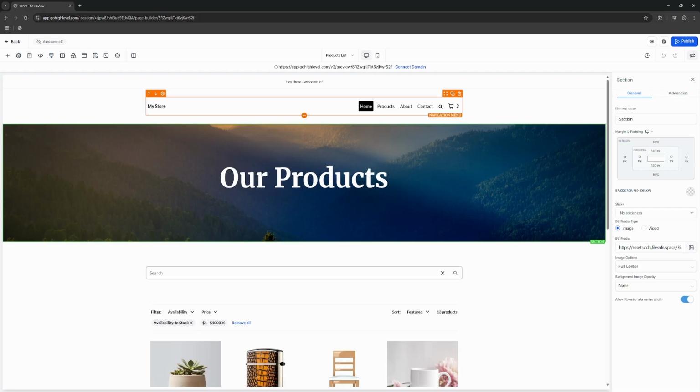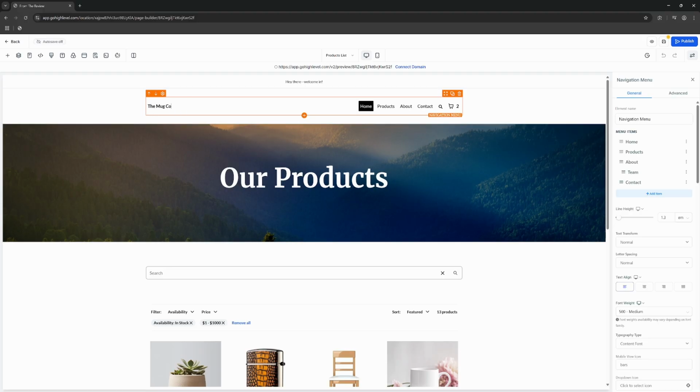Also up the top here, we've got our navigation menu. We can change this out as well. So over here, we can put our own shop name inside of here. So there is my shop name, the Mug Co. I think that's pretty good.